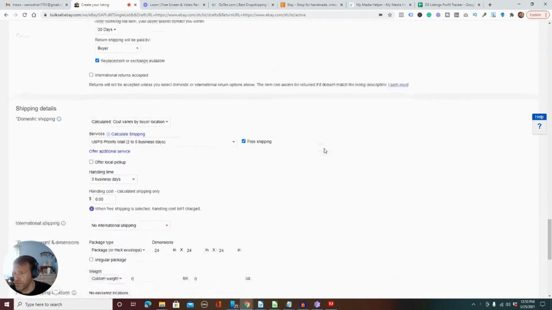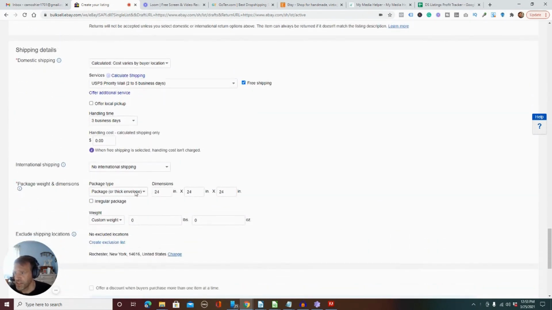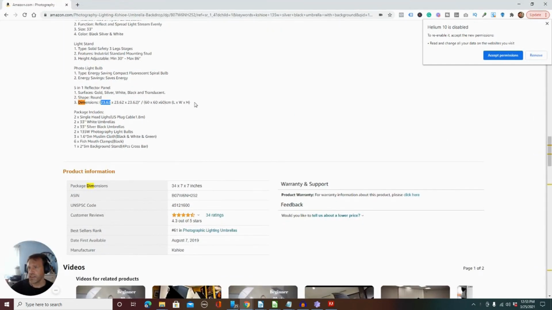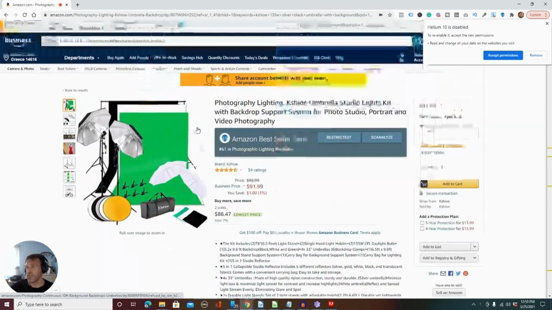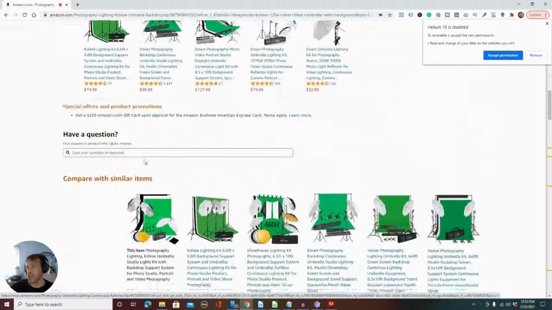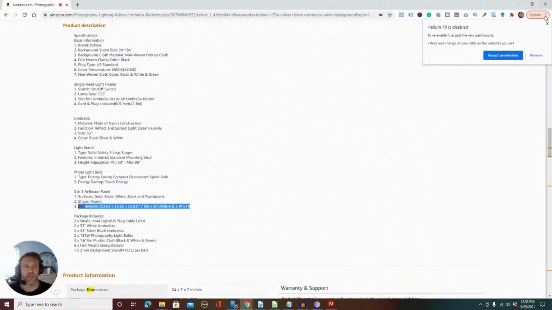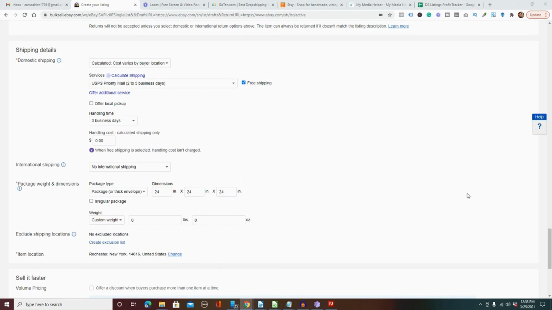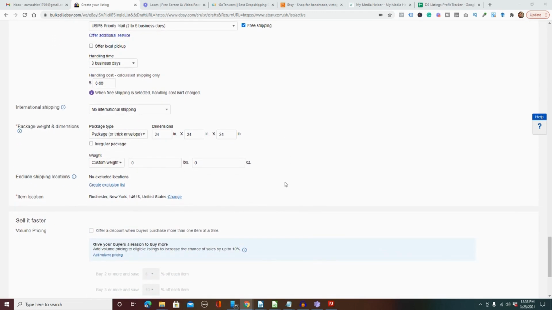You have to put the dimensions in. So basically, I just looked up a product similar to it on Amazon. So here, I'll show you what the product is. It's pretty much the same thing. And I just grabbed the dimensions off there. It doesn't have to be 100%. It is free shipping because my drop shipper ships it for free. And then it doesn't need a weight.